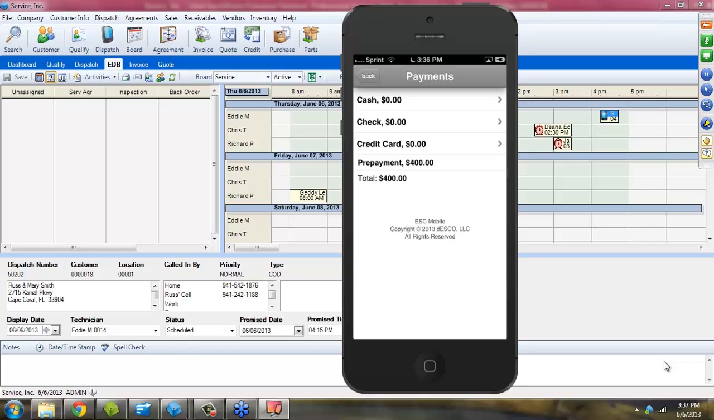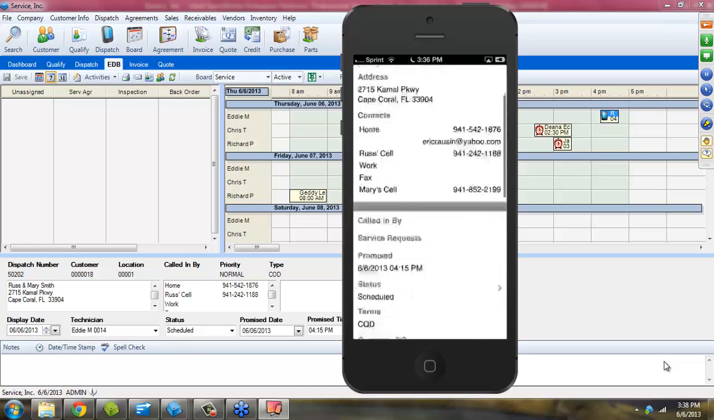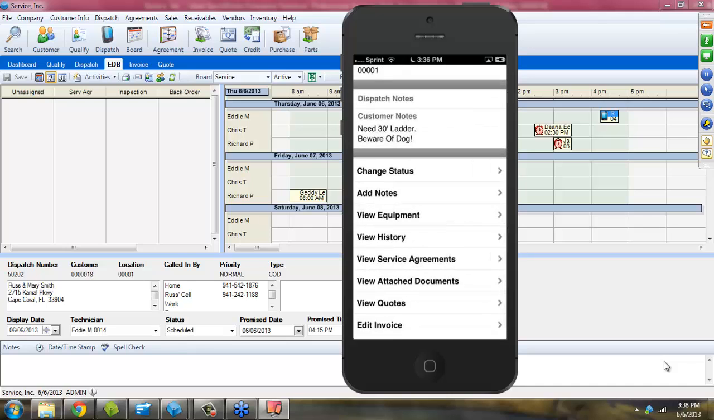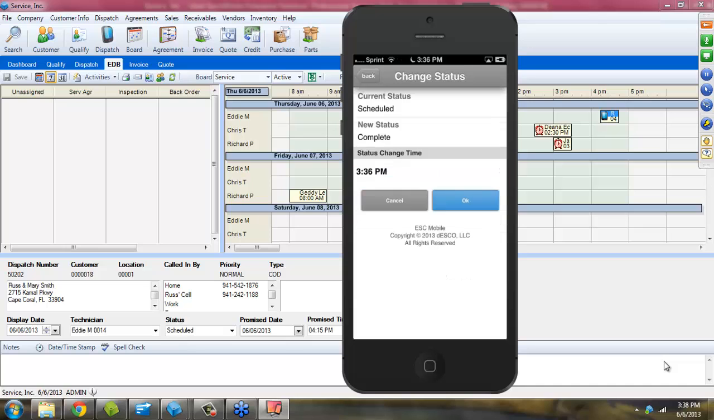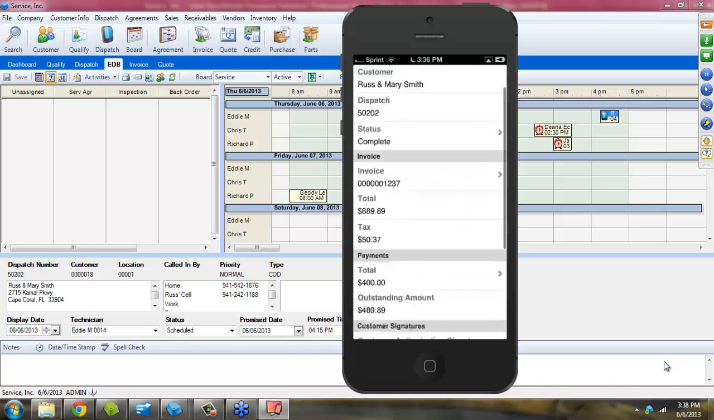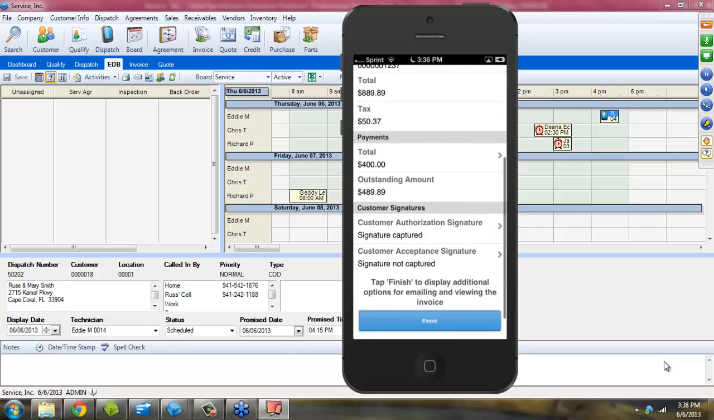So I'm just going to go back and again just complete this really quick. So let me just get back out of here, change the status to complete. And again, it takes us to our review screen. We can see the invoice, we can see the payments, and we can see the outstanding amount. Now you'll notice that customer authorization is showing that the signature was captured, and that's because it was captured when we did the quote. The customer authorized the work at that point, so now all we have to do is get their acceptance that the work was done to their satisfaction.